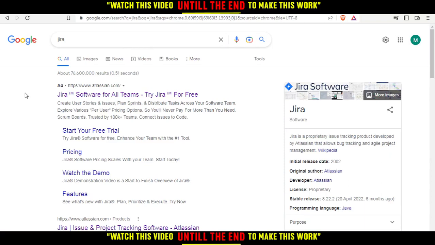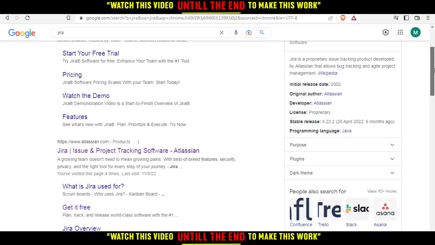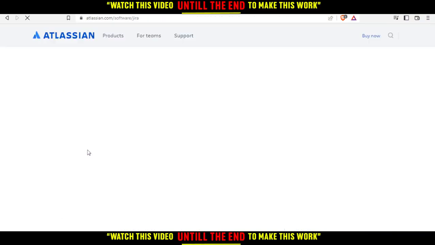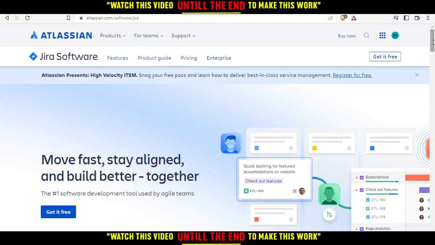From here, first of all, you would like to avoid this first website, which is just an ad, and then you'll need to scroll down a bit and click on this first website right here for you. And as you can see from here, that will actually be your home or your main screen.